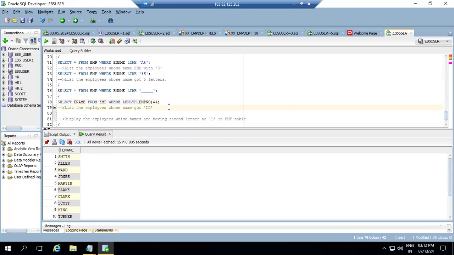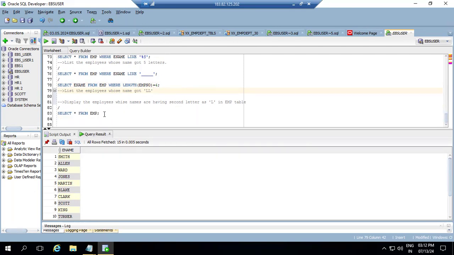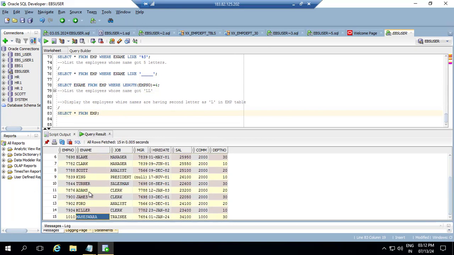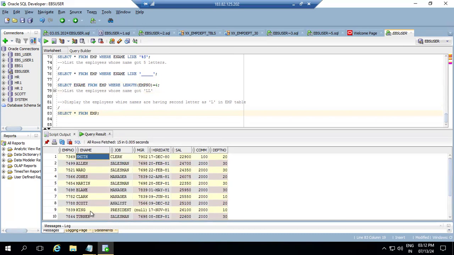So next query: list the employees whose name has a double L. In our table we don't have any name starting with double L. You can find it in between only: Allen has double L in between, and in the same way Miller also has double L. So what happens in this case? I should get only 2 records.